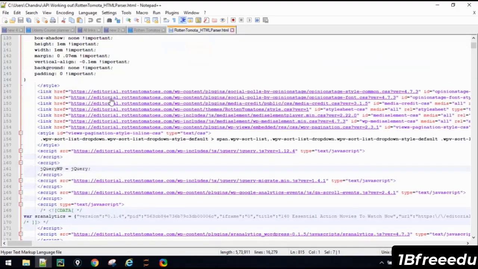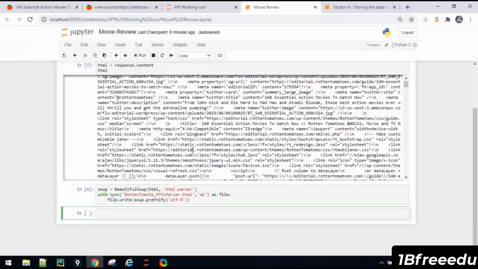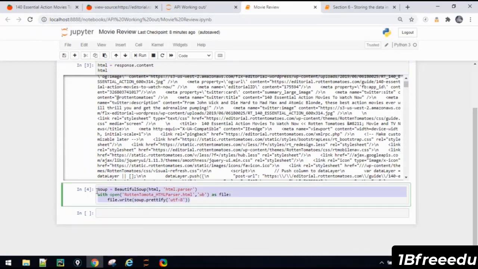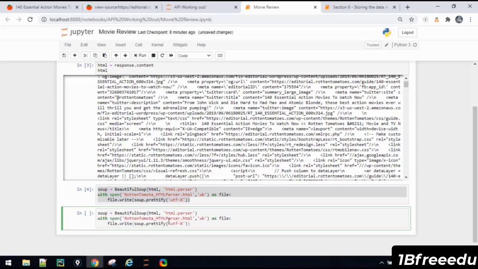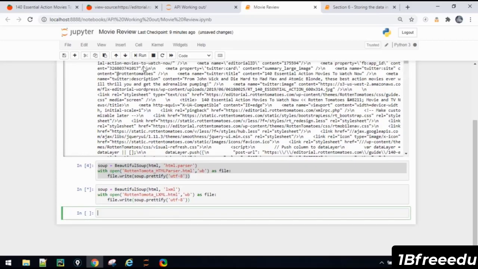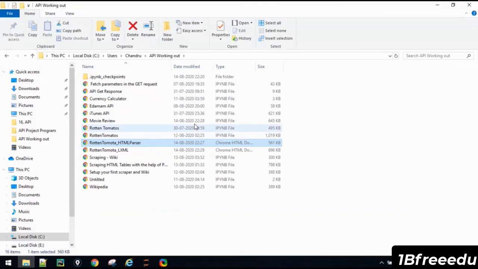Now let me design the same thing using LXML. Okay, I'll just copy and paste, and I'll just change it to LXML. I'll change it as LXML, and I'll also change the name here as LXML. Other than that, everything remains the same. So let me run it now. Let me see whether it's downloaded. I can see it downloaded.